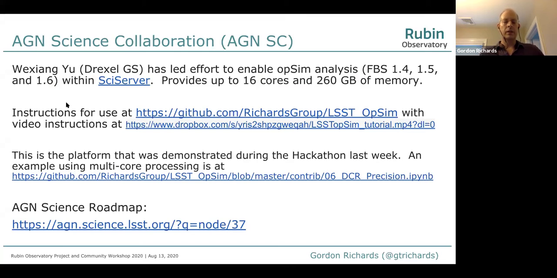There's actually a new example of multi-core processing at that notebook link that allows you to run up to 16 cores with 260 gigabytes of memory. So that may be useful for some groups that don't have access to other powerful computers. The activities are all, of course, in the context of the roadmap. So if you go to the next slide.